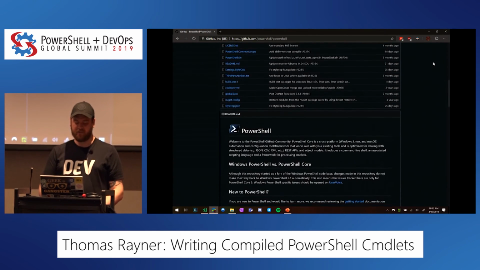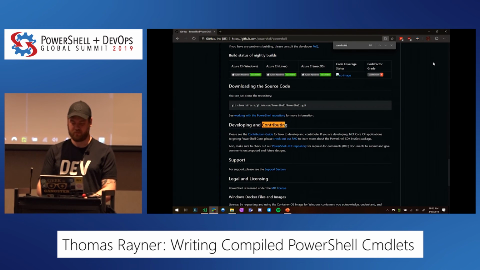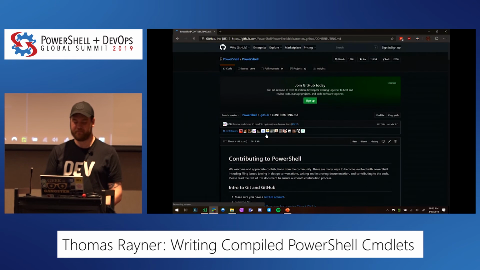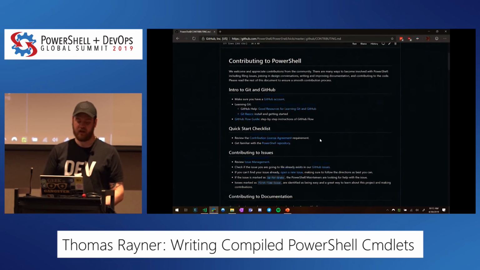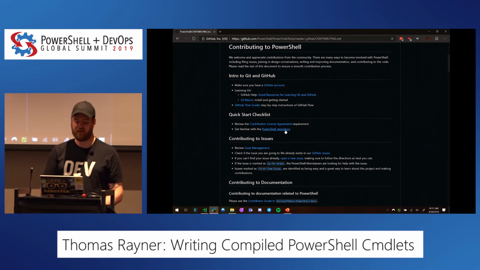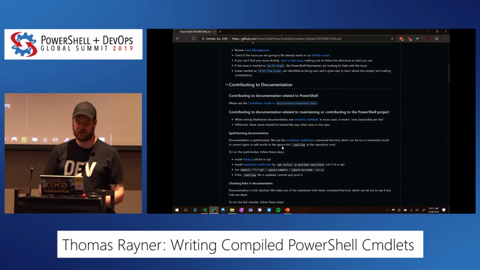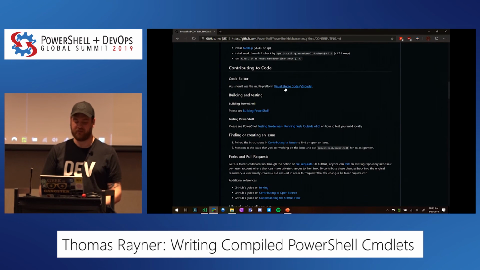And so anyway, if you come down here, there should be contributing, developing and contributing. Please see the contribution guide, etc. We can go in there. And it's going to tell me Intro to Git and GitHub, good place to start. Quick start checklist, make sure you've done this stuff. Get familiar with the repository, have fun, good luck. It's big. Contributing to issues, contributing to docs, contributing to code. Use VS Code. You can build PowerShell. This is how you do it, etc.